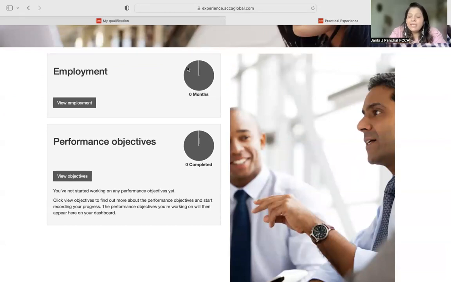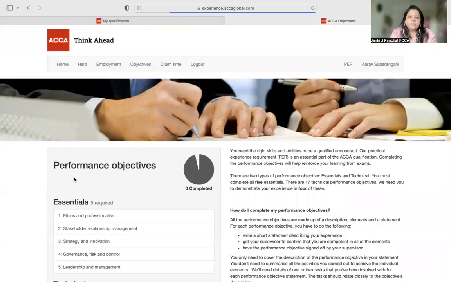The student has not claimed any hours yet in terms of employment. This is 0. In terms of performance objectives also, the student has not claimed anything, so this will be 0 also. So I'm just going to click on view objectives. This is what I've already explained, and this is what I'm just going to explain to you.